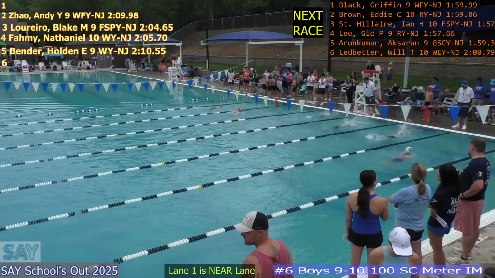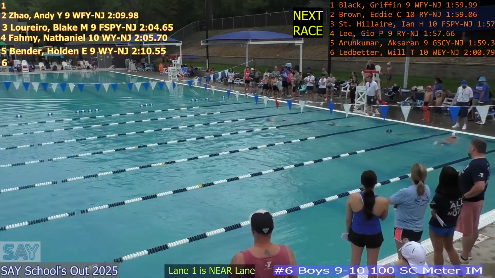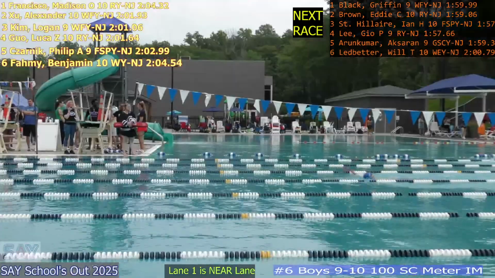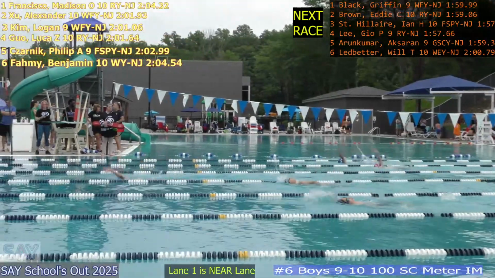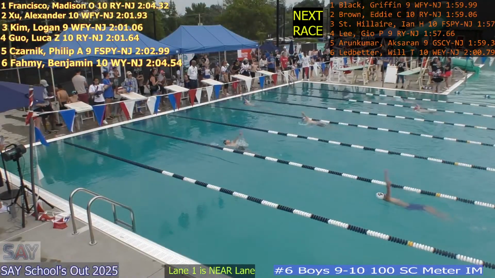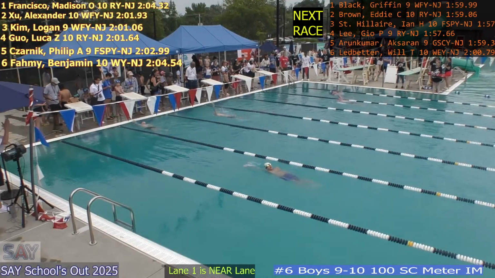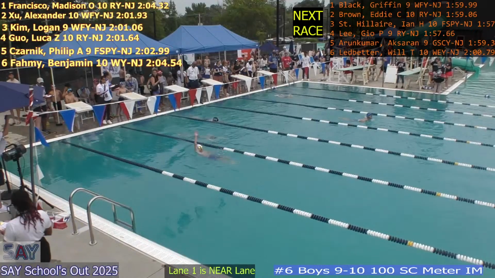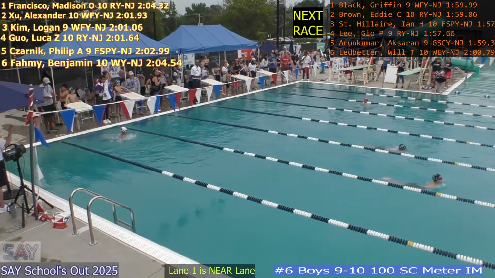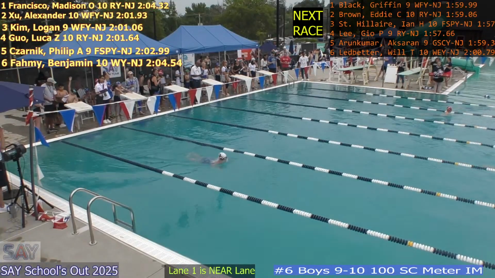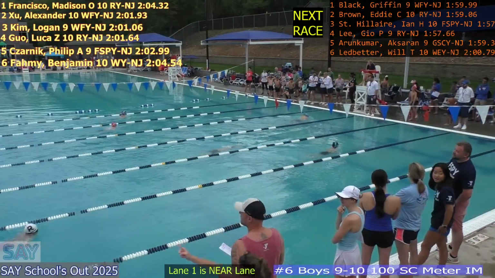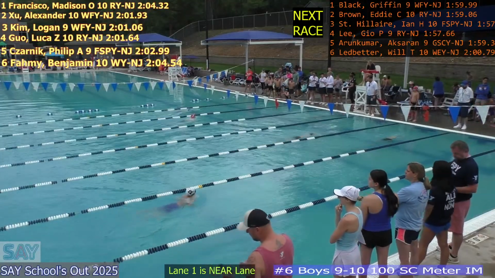Names for heat 4 updated top right of your screen. And now top left are the swimmers in the water. Again, lane 1 closest to us. That is lane 4 leading him out here, Luca. This will be 50 meters complete. And the guys will be at 75 meters on the right-hand wall. Freestyle to go.